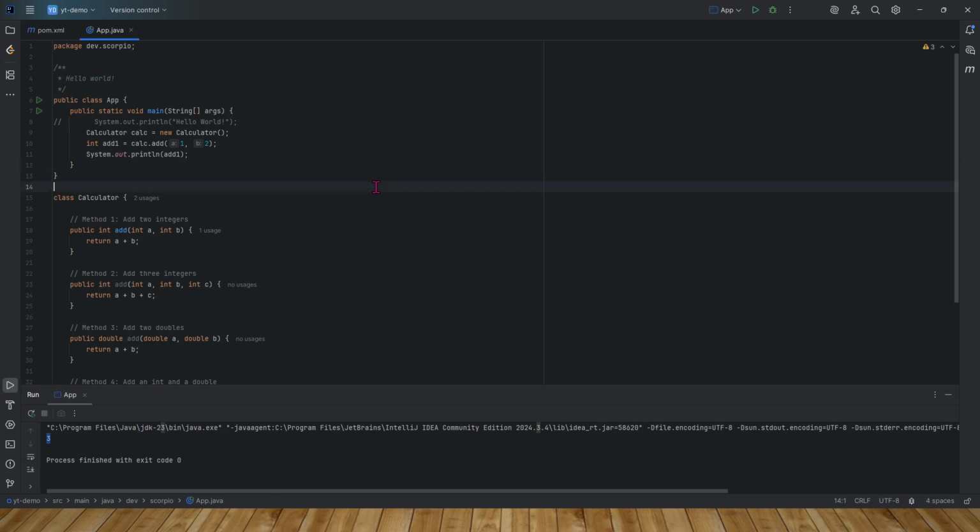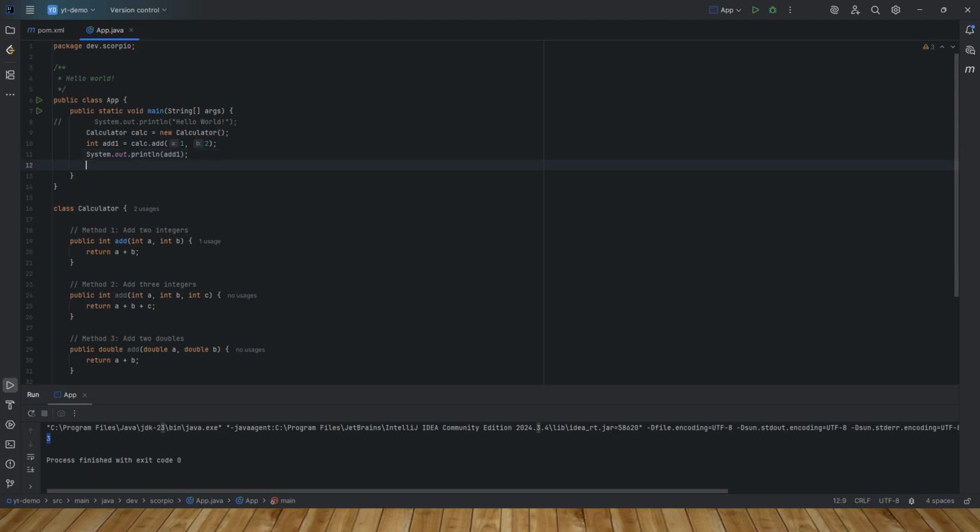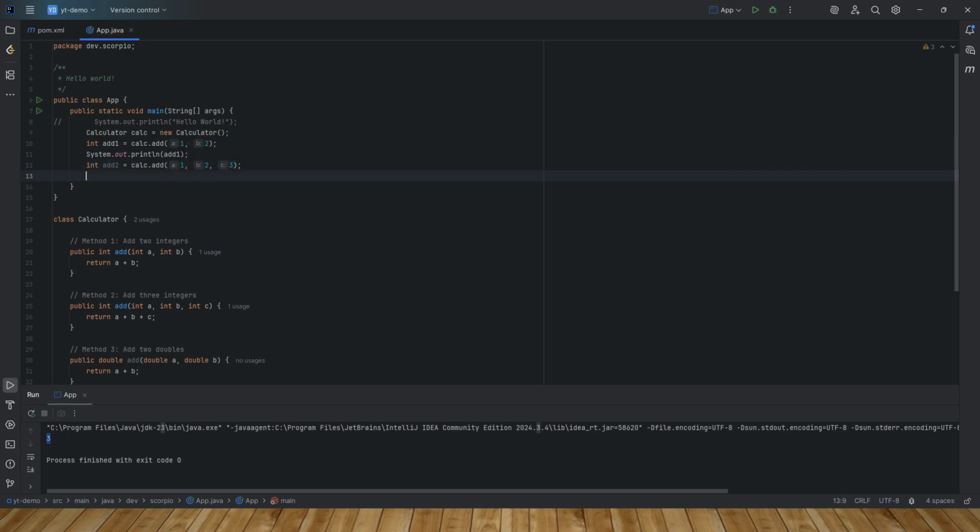3. Now suppose I want to use the same add method to add three different integer numbers. So I will do int add 2 equal to calc dot add. Now instead of two parameters, I will pass three parameters, 1, 2, 3, and print this add 2. Let me run the code again. So now it is printing 6.